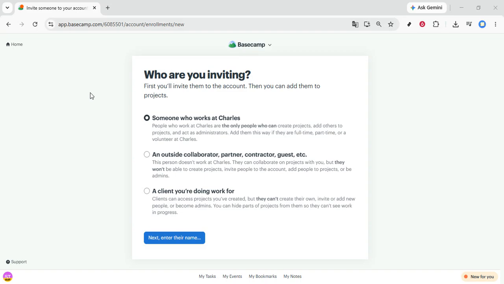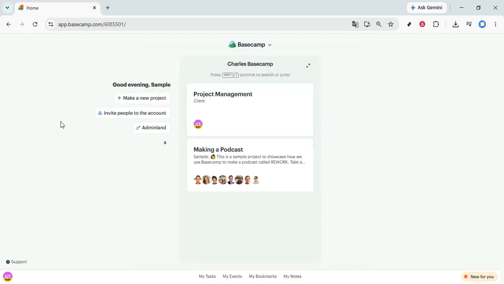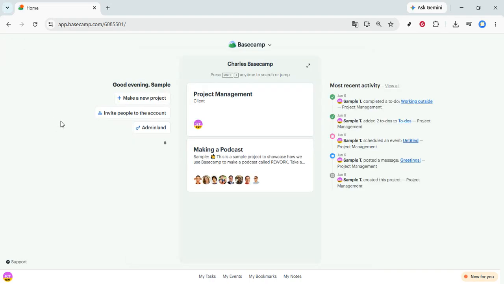the address bar. Once you arrive at the homepage, log in with your credentials if you haven't already. This will bring you to your Basecamp dashboard, where you can see all your active projects.